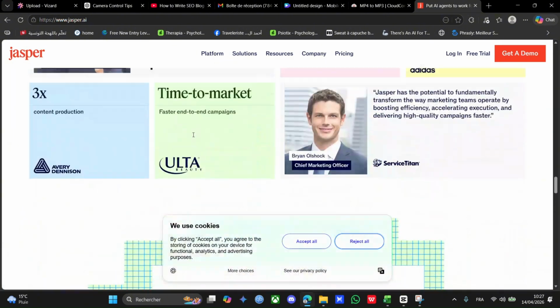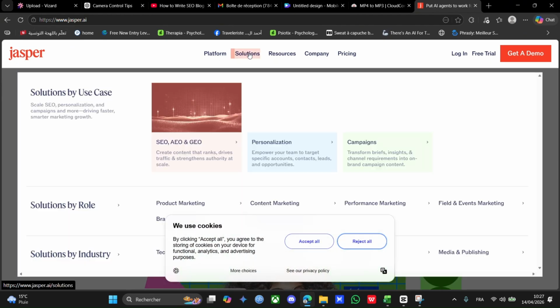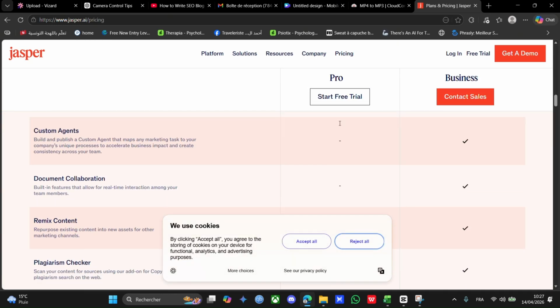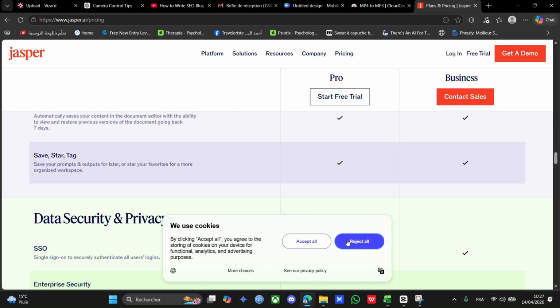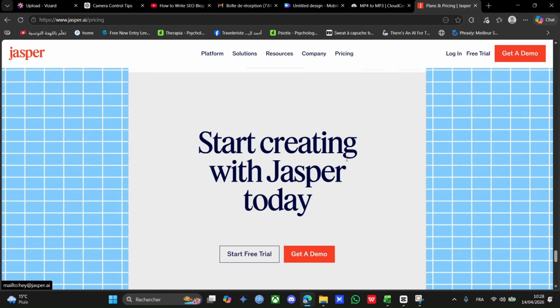Once your draft is ready, move over to Surfer SEO to fine-tune it. Surfer helps you optimize your content based on SEO best practices, making it more likely to rank well on search engines. After optimizing, copy your article into WordPress and save it as a draft.